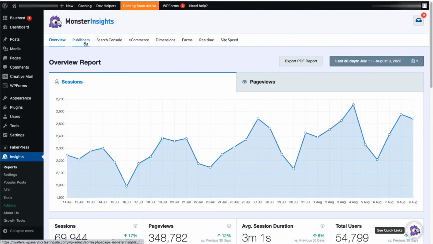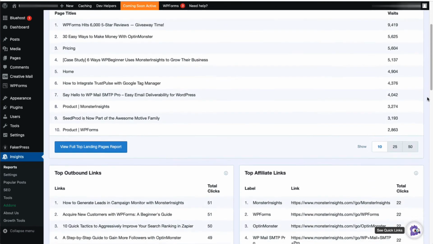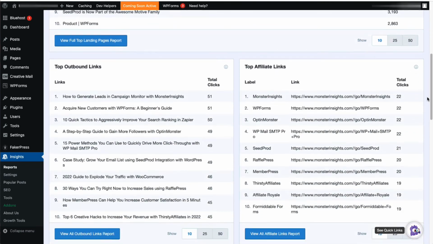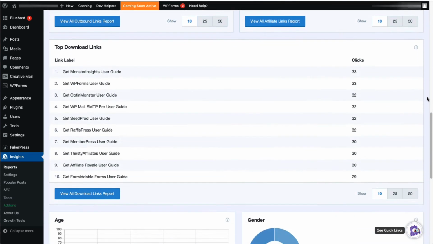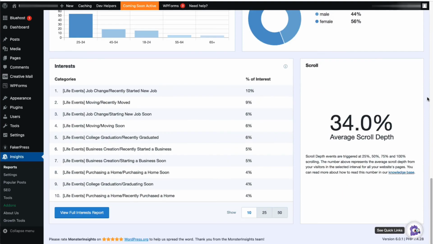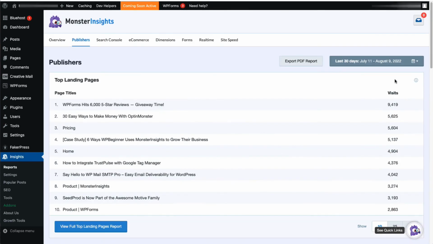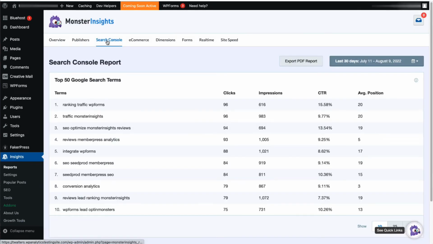Now, scrolling back up, you're going to see the Publishers tab. That's where you're going to see your top landing pages, outbound, affiliates, download links, demographics, interests, and scroll depth. Now, if you've connected your site to Google Search Console, on the Console tab, you'll see the keywords that people are using to come to your site. Next is the eCommerce tab.